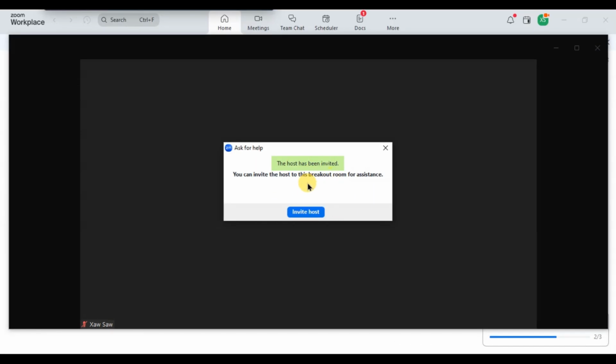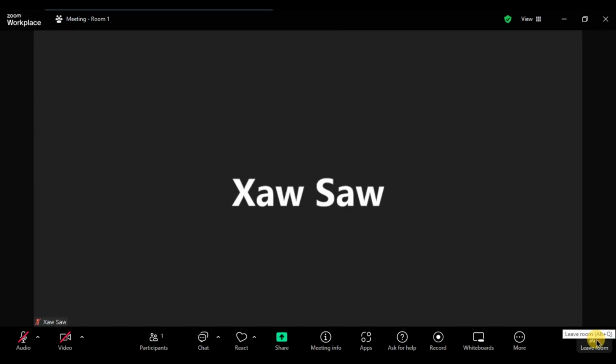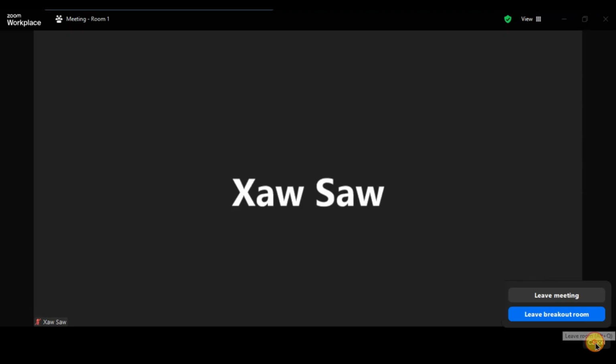You can leave the breakout room anytime by clicking Leave Room at the bottom right, then choose Leave Breakout Room to go back to the main meeting. And that's it. Now you know how to join a breakout room in Zoom.